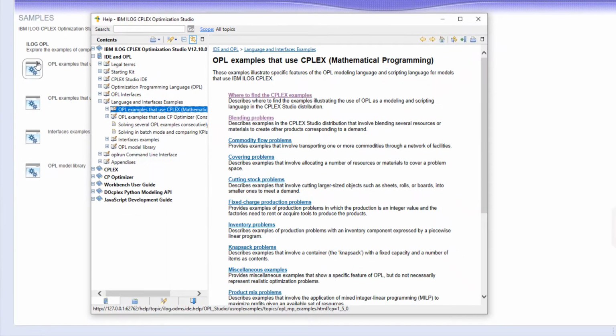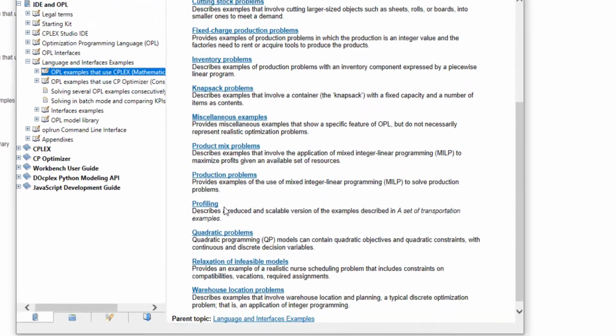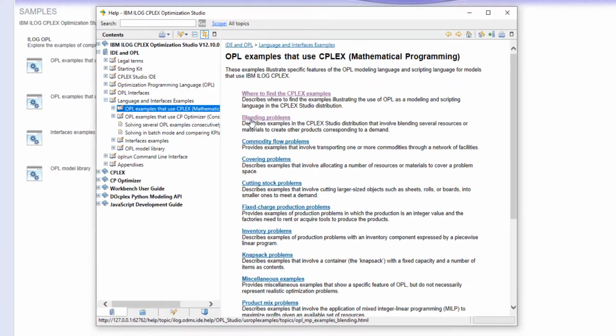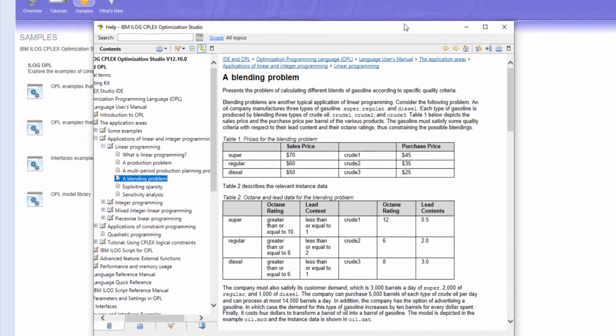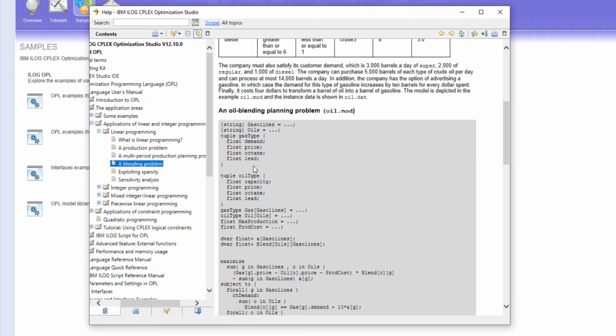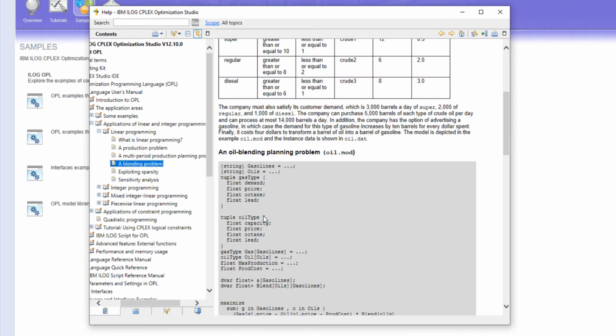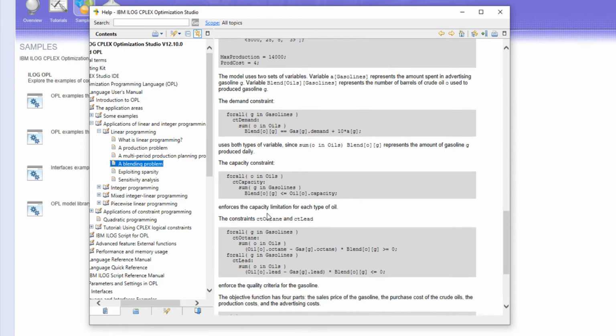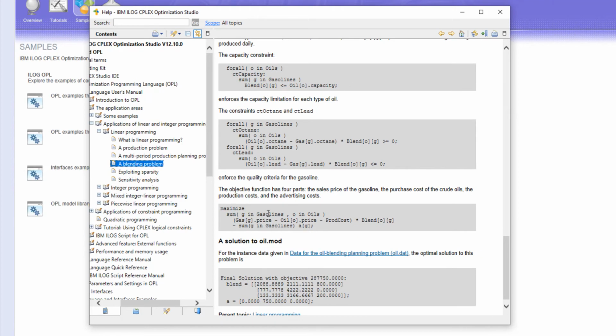The examples are many. Some of them are talking about blending, commodity flow problem, covering problem, and production problems, and many other problems. Let's go to blending problems and open them. As you can see, it will give you the problem description and how to code it using OPL language with all details. You always can come back to the examples and take insights from them.